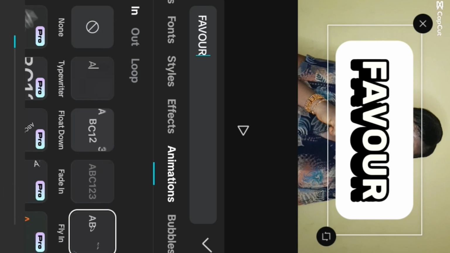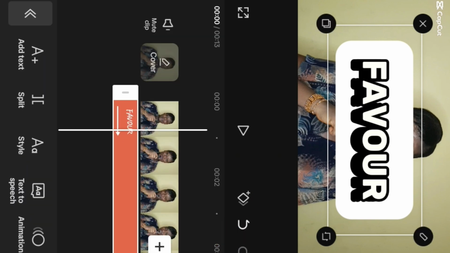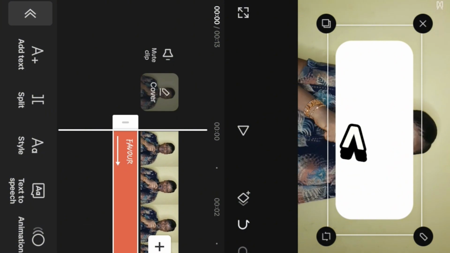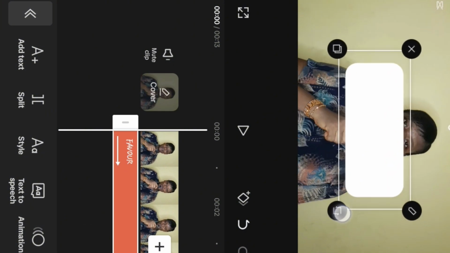Okay, so we're done with this. Then we'll click on yes. As you can see, our text has changed. So I'll try to reduce it so that it doesn't cover my face, and then I can drag it to wherever I want it to be. Just play around with it, whatever it is that you want to do.